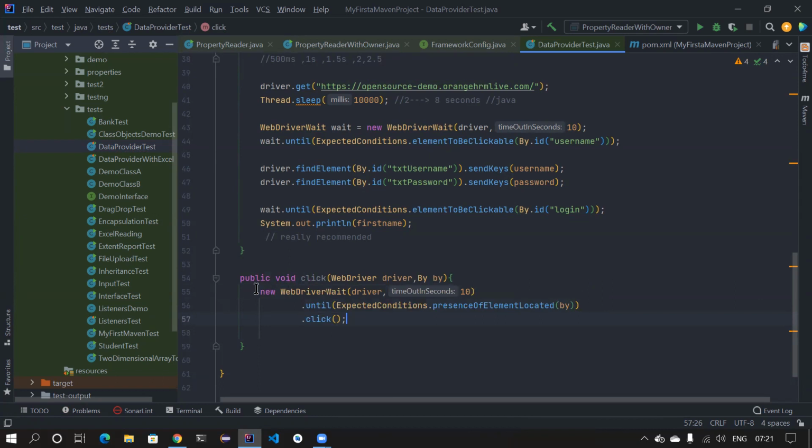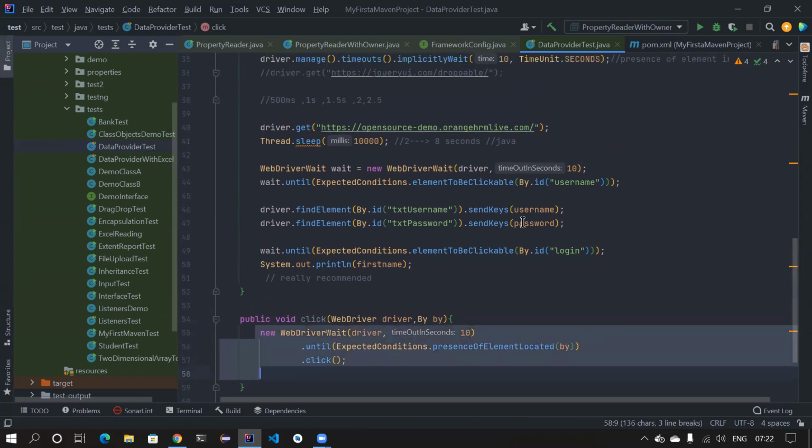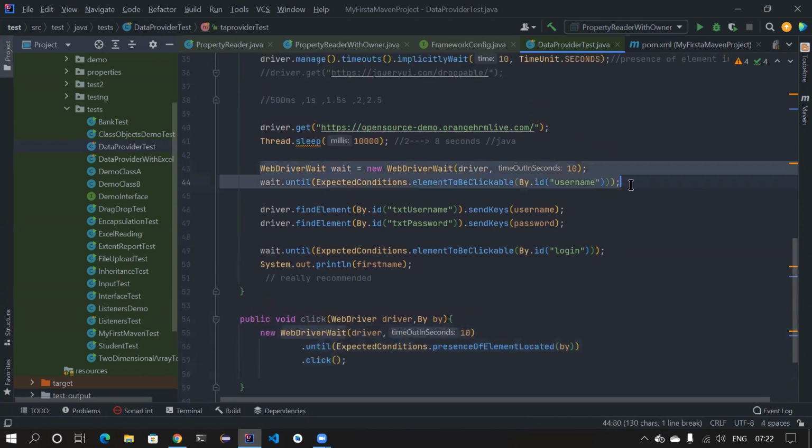So first, it will wait for a maximum of 10 seconds, and it will poll every 0.5 seconds, and until when? Until the expected condition matches. What is the expected condition? The presence of element located, okay. So whatever by strategy you pass, it will wait until that, and it will return you the web element. So we are clicking that web element once the wait is completed. So now with this one line of code, you don't have to repeat it everywhere. So you can remove all these things, okay.